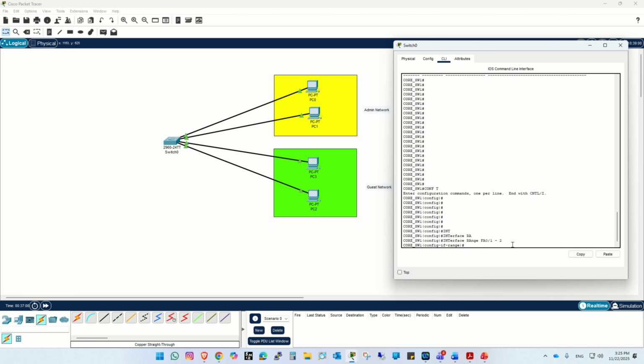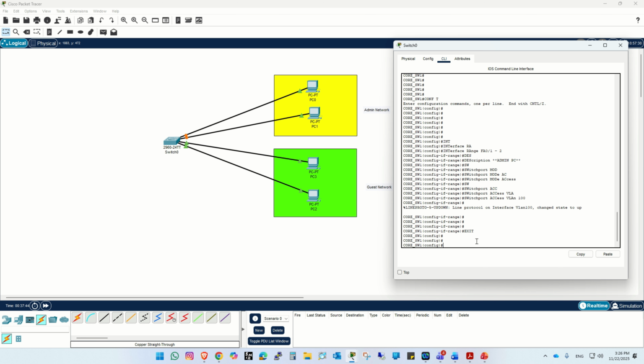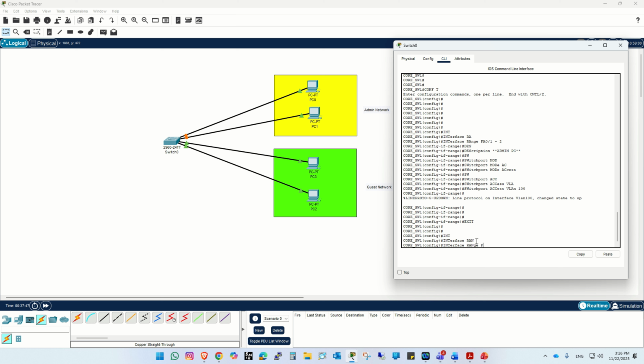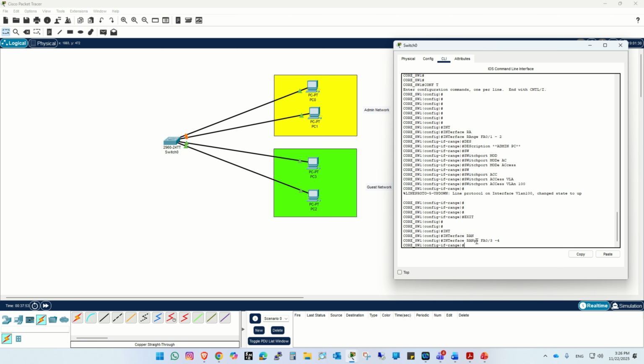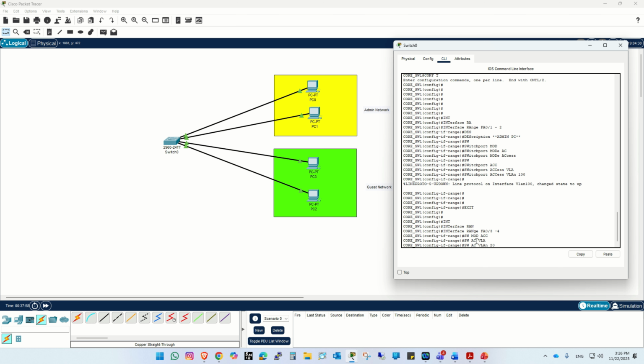Hit enter. Then we will write the description of these ports, admin PC. Then we will type switchport mode access, switchport access VLAN 100. Second, for the guest network, what we will do, we will type the command interface range fast Ethernet 0/3 to 4, switchport mode access, switchport access VLAN 200.